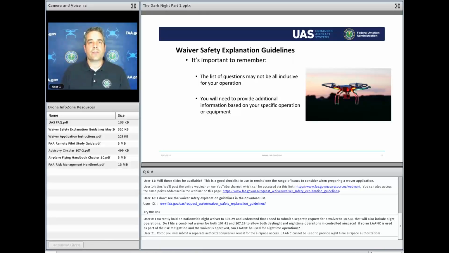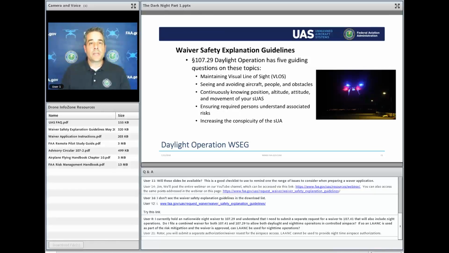What happens if you temporarily lose sight? What happens if you have temporary blindness from a car's high beams? We need to know what your plan of action is if that were to happen. These are our primary concerns in our waiver safety explanation guidelines.